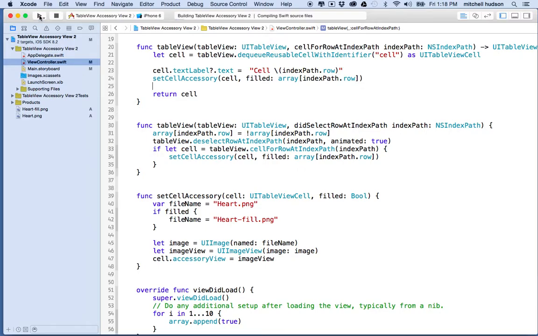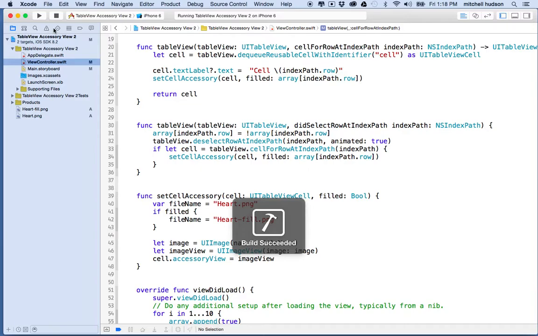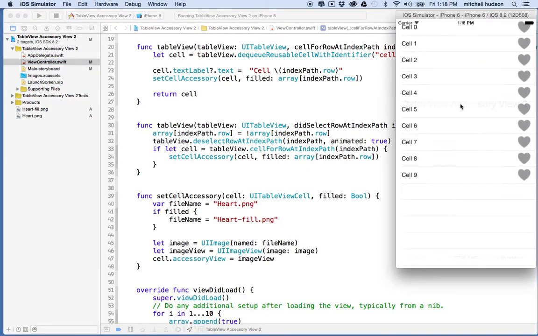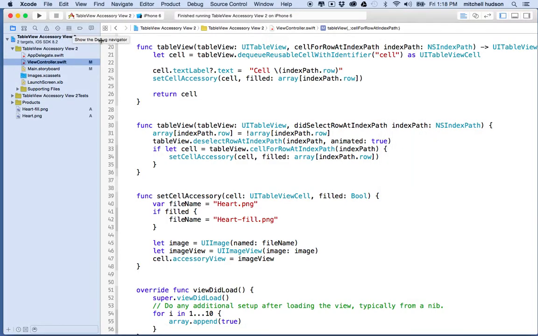Let's give it a quick test. Oh, there we go, and it's working just the same as it was before, but our code is refactored and running a little better. Okay, so anyway, there's a little example of using custom TableView accessory, okay?